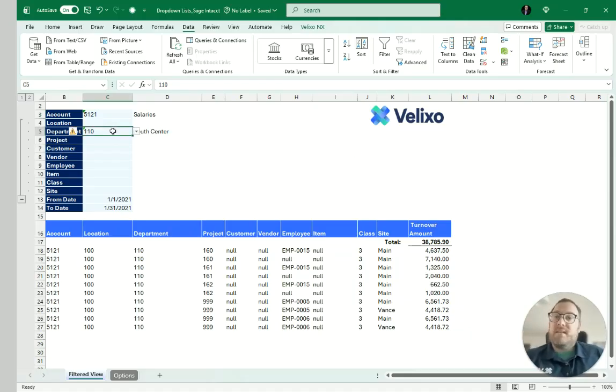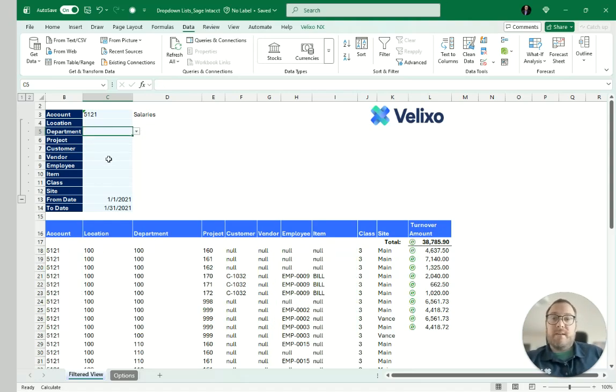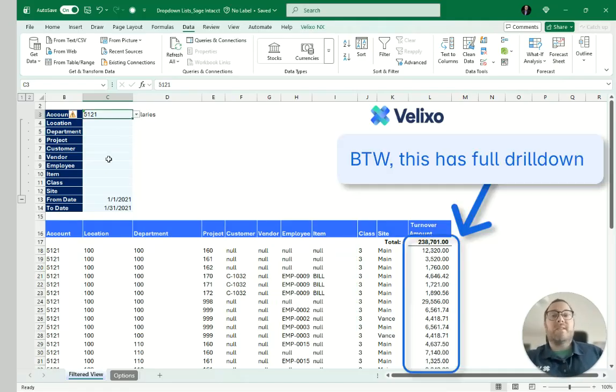This control environment takes minutes to create, and I can now make my selections on the fly to filter my data dynamically, and I'm not re-exporting everything every time.